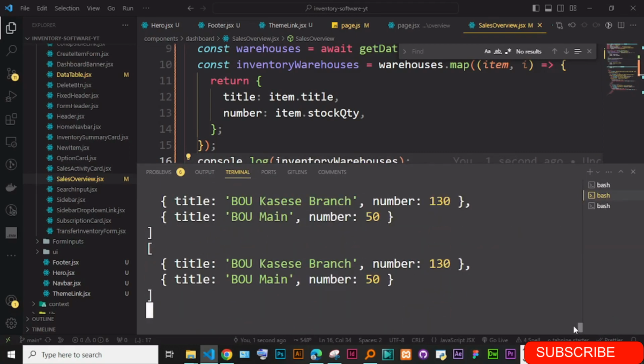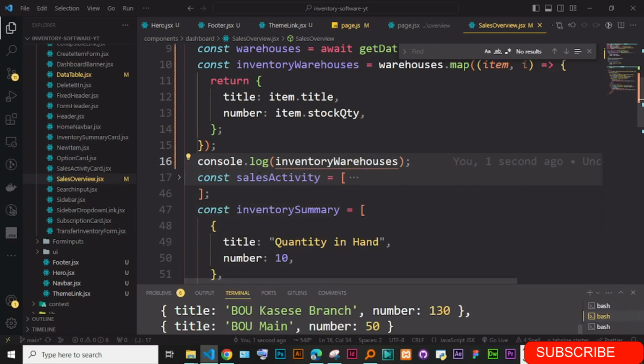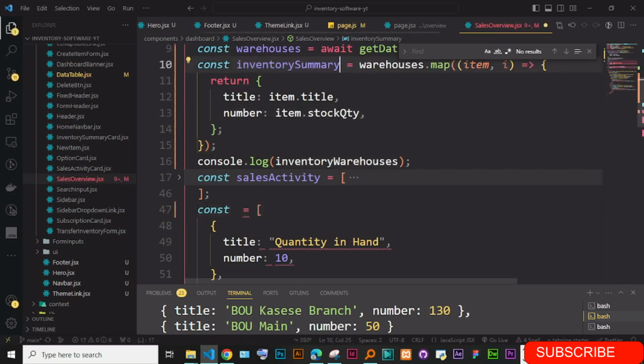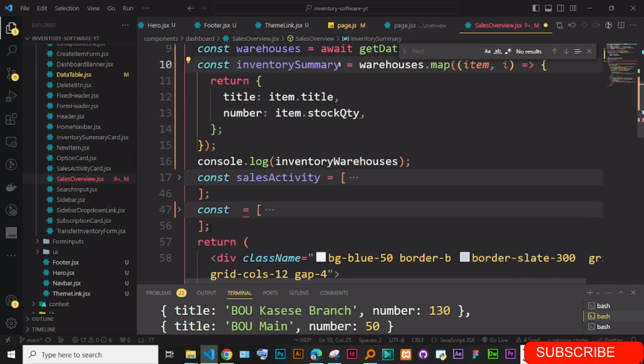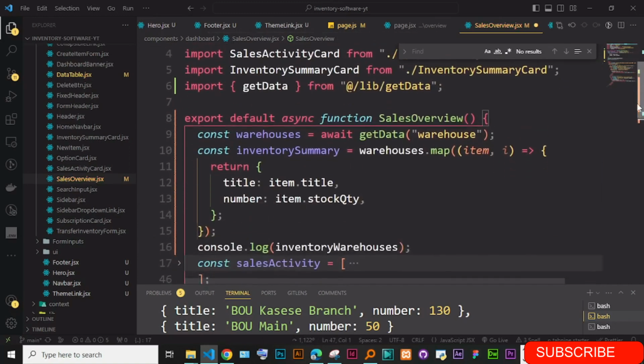Okay, so you can see right now I have this, which has the BOU 130 and the quantity. Okay, so I can now confidently call this, replace this with the inventory summary. So you can just cut this and put it here, and then I can remove all this inventory summary, just like that. Okay, so you can see the technique of how I have extracted this.